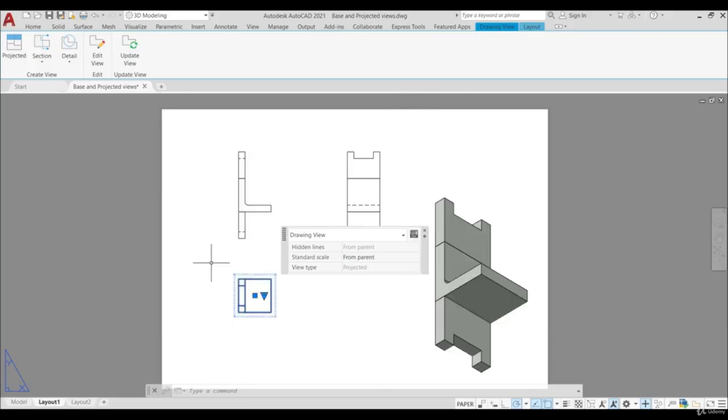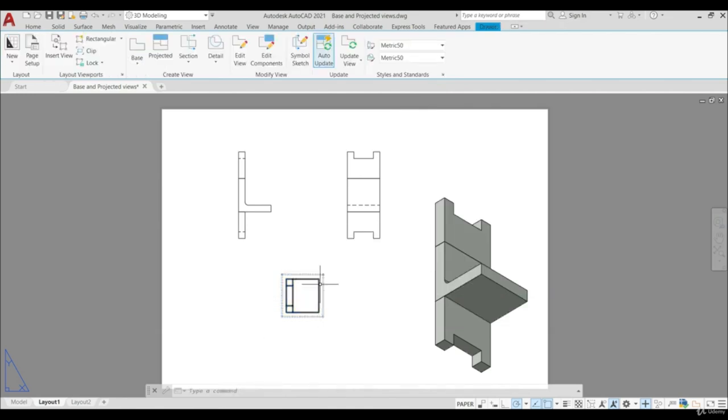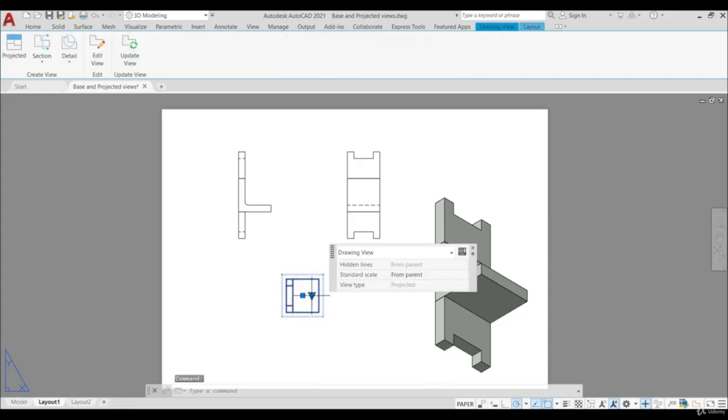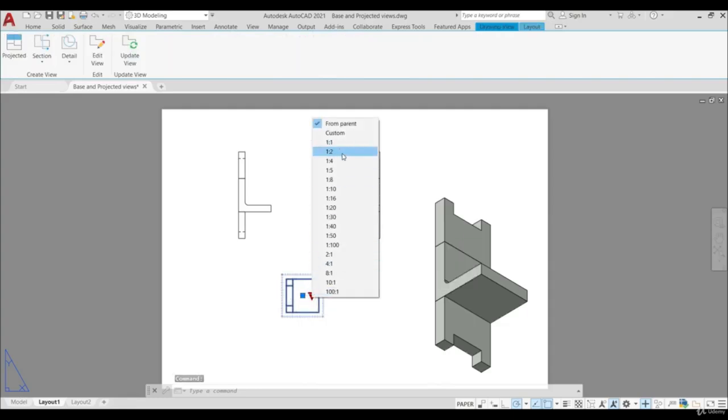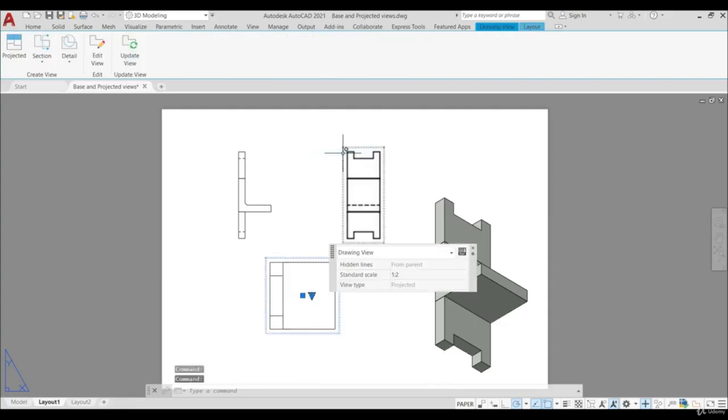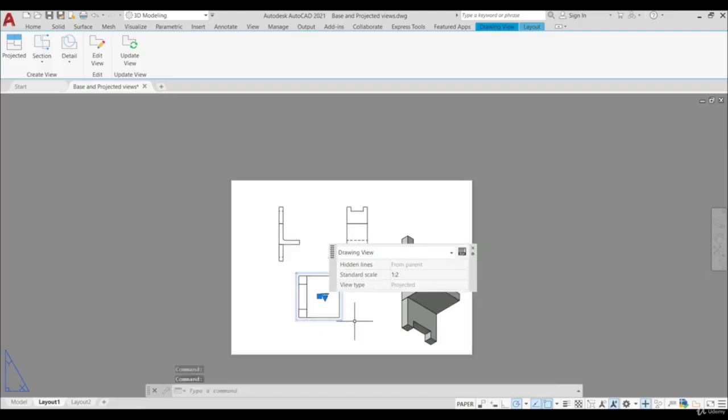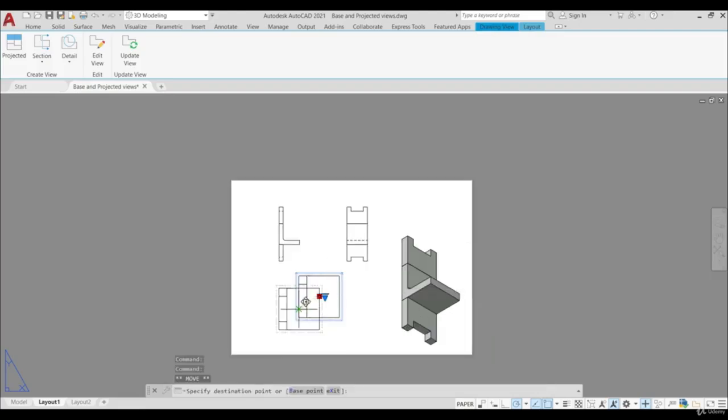Let's close this. Now let's click on this grip. Let's go to the right side. And now it's possible to move this view. Now this view is not aligned to the base view anymore. For example, now if we want to change the scale of this view, we can double click and go to edit, or we can select this view. Let's click on this arrow, and here we can change the scale. So let's go 1 to 2, like this. Let's move this view like this.